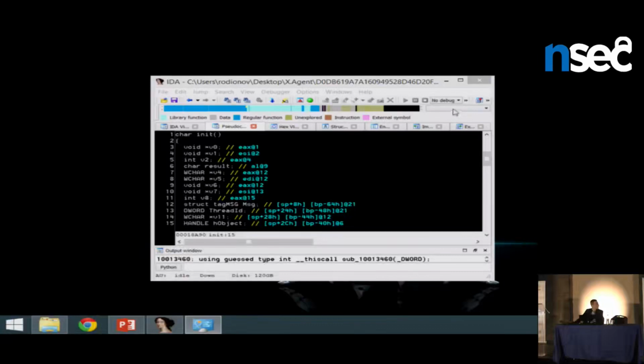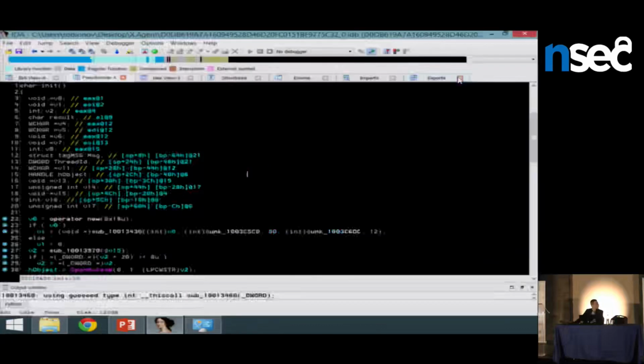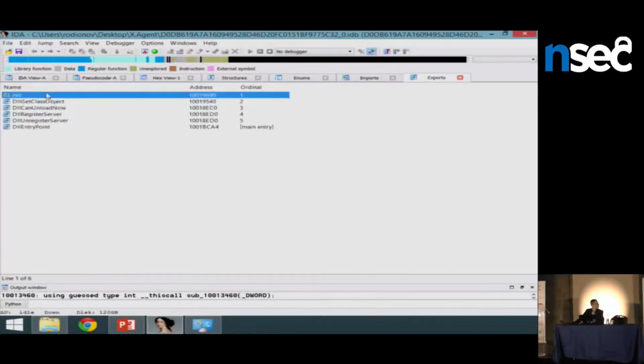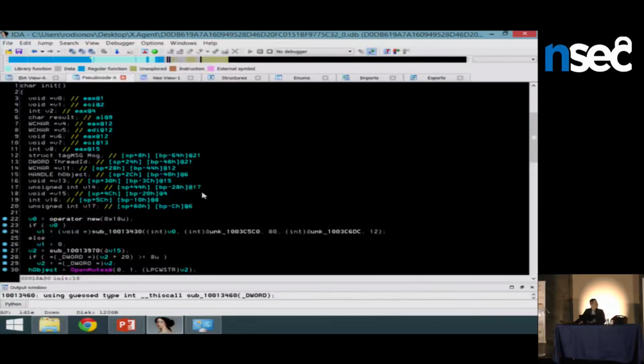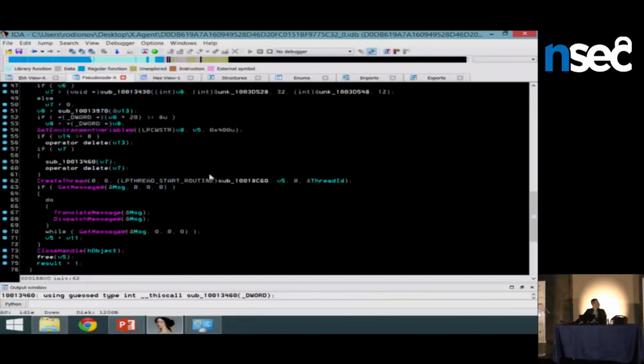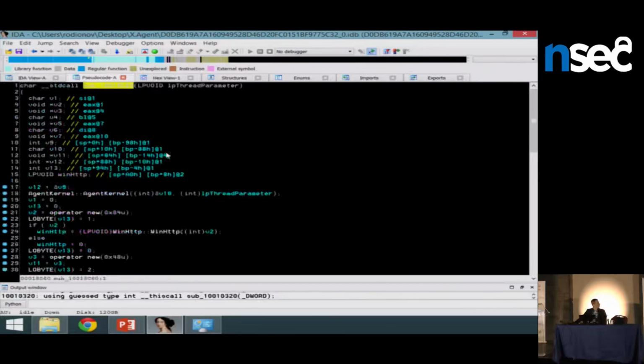Okay, I think this is better. So we're just going here. This is the routine of the X agent module. So I've just committed some fields here.